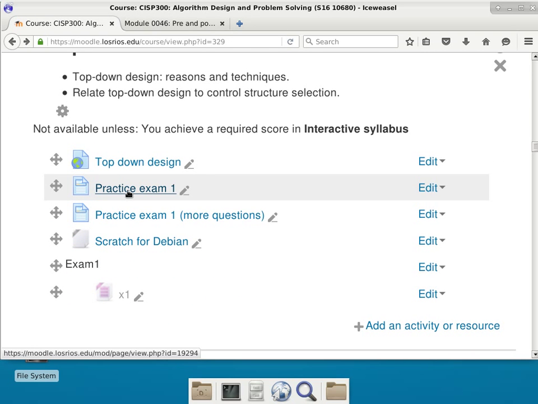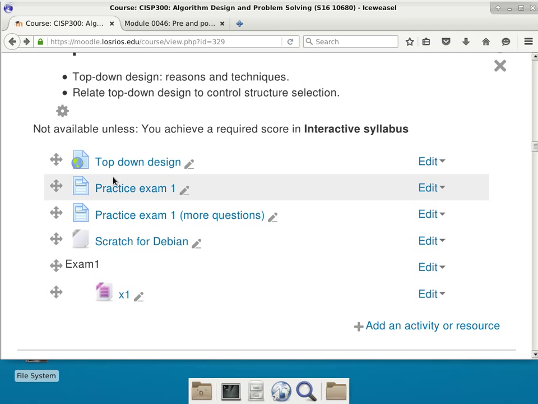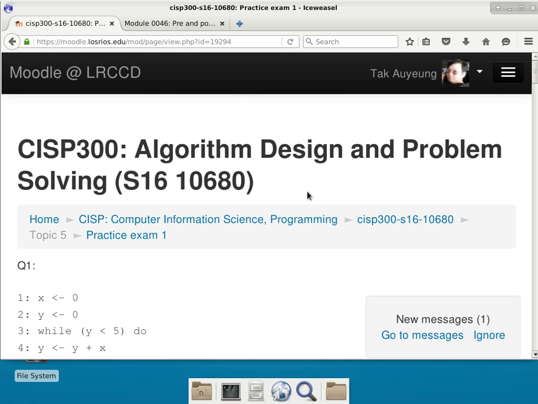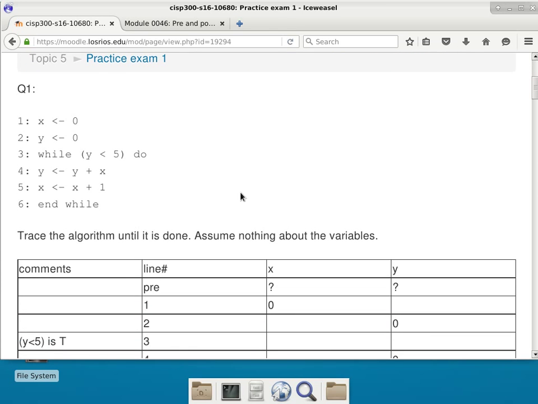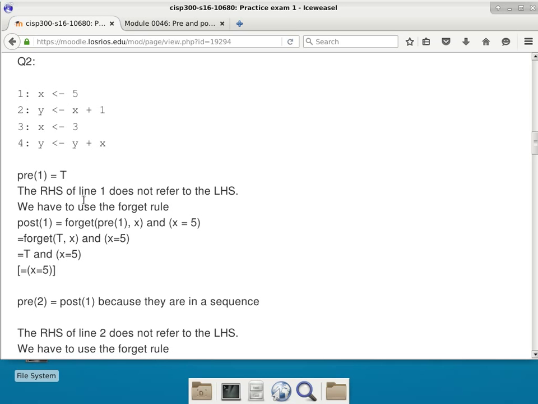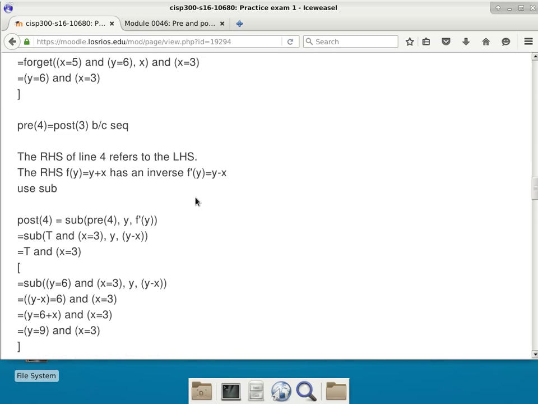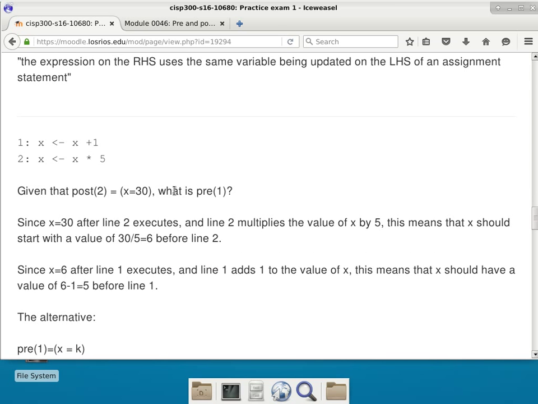I have the practice exams unlocked. I think I'm going to unlock this one too. Let me see right here. Show. There we go. So the first one is just a PDF, or just a file, and I want people to do the tracing with some of these. This one I want people to derive the pre and post conditions. I think the answer is actually interleaved already, so you might want to just read the question and try to figure out the answer on your own.